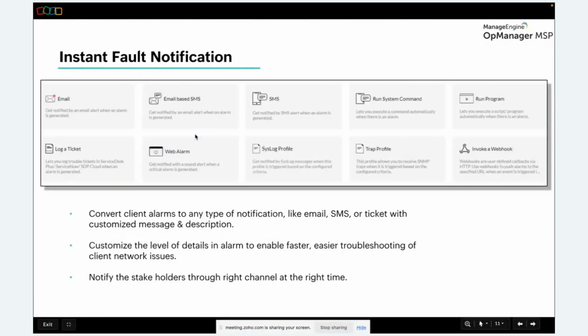The next topic is instant fault notification. Alerting does not have to be web alarms all the time. Our goal is to notify the technician in charge of the client network whenever a threshold is violated. And for that purpose, OpManager MSP provides various means of notification options. You can convert alarms to any type of notifications like email, SMS, or ticket with customized message and description.